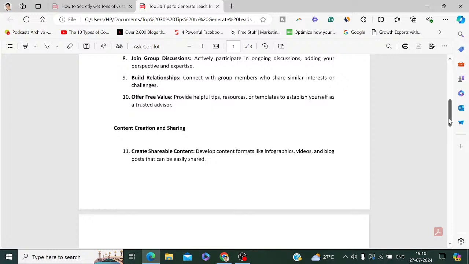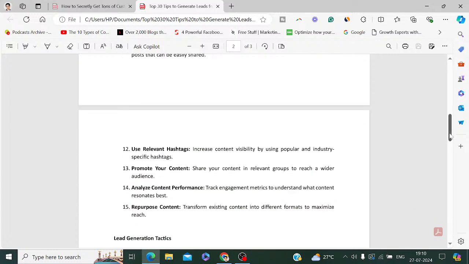All right. Then once you have done this, it's very important that whenever you're publishing content in LinkedIn groups, a LinkedIn profile or a LinkedIn business page, you have to use relevant hashtags. Here, it's important that you increase content visibility by using popular and trending specific hashtags. I'm going to tell you how you can use AI to find the trending hashtags as well. So once you have discovered relevant hashtags, then you have to promote your content here.